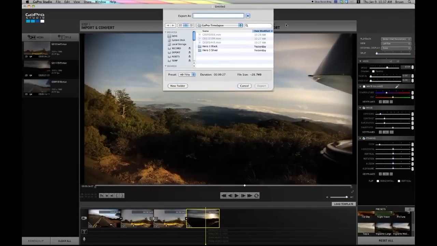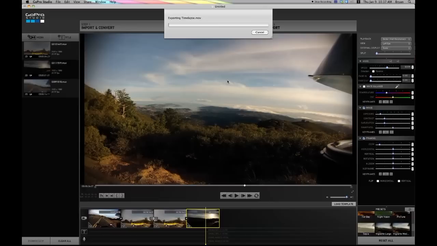And you'll have a few different options of what you want to export as. Presets for YouTube, Vimeo. So if you're sure you want to just load it straight to YouTube, you can do that. And that's what I'm going to choose. All right, now that we've got our time-lapse exporting, let's take a look at the result.